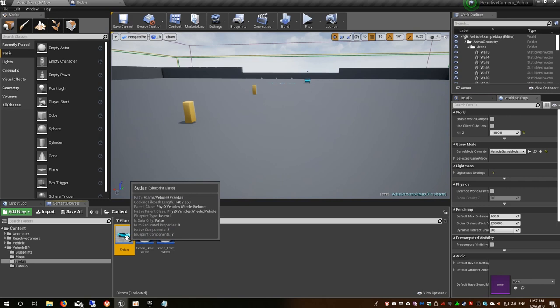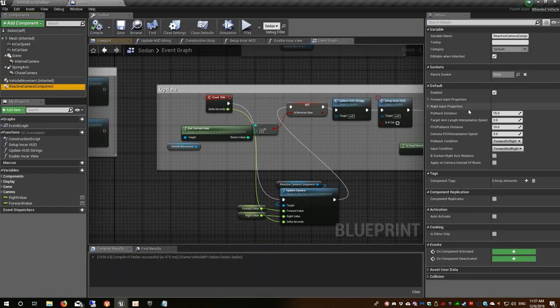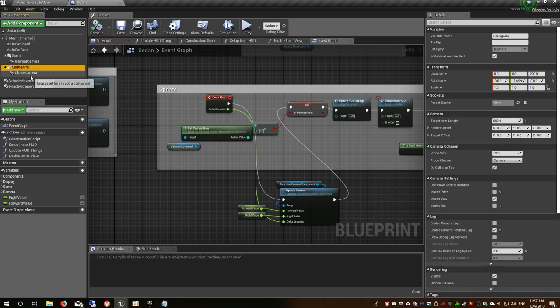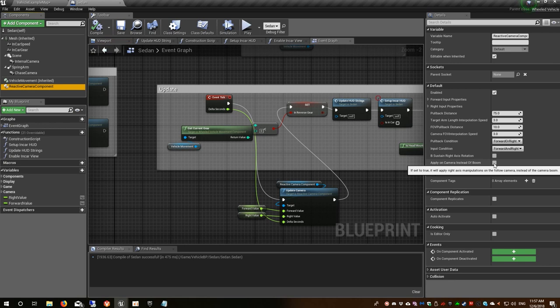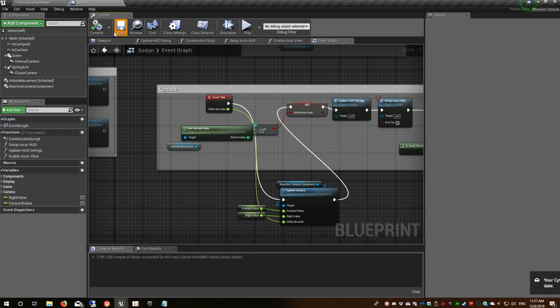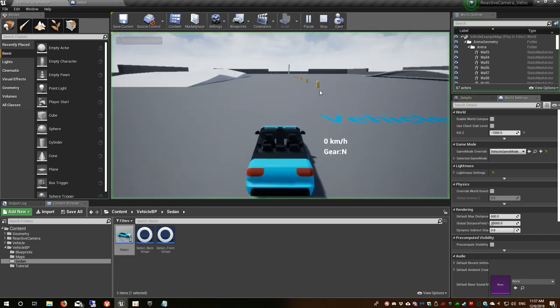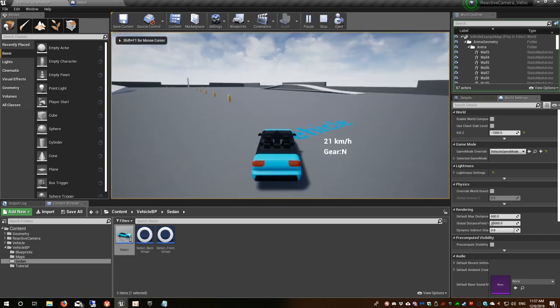Now, like I said, there's a lot of properties you can play with, but let me show you one. You have a property here called apply on camera instead of boom. Now, by default, the component will apply manipulations on the spring arm instead of the camera. By checking this, you essentially force the component to apply manipulations on the camera instead of the boom. Now, let me show you how this differentiates things. See, this is a little bit different.